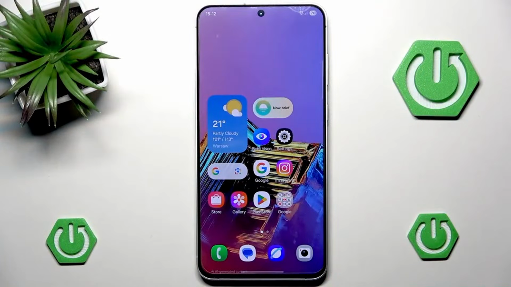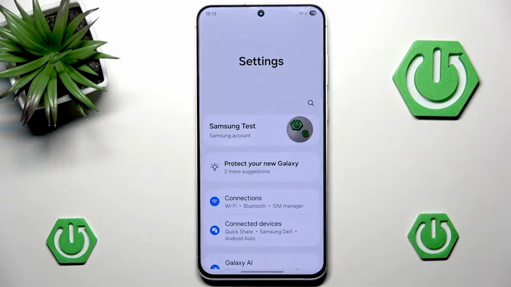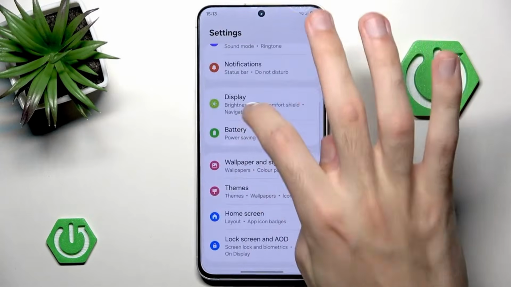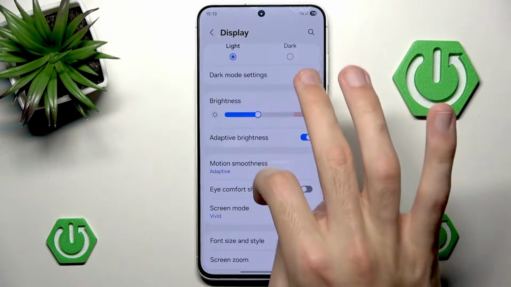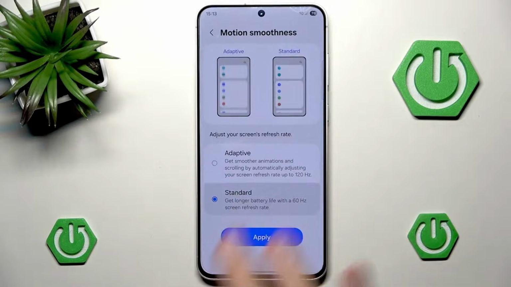So it goes without any further explanation that the most power-hungry thing on your phone is the screen itself. So this is where we're going to start. First, you want to head into settings, scroll down and enter display. In here we want to change a couple or even many things. First of all, let's switch motion smoothness from adaptive to standard.